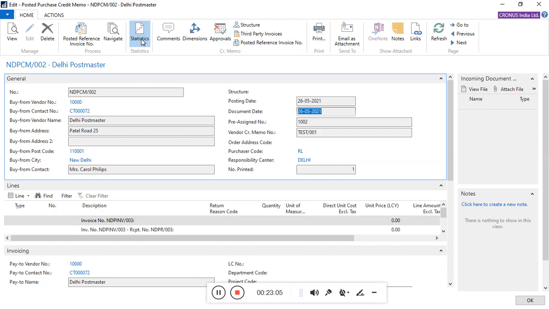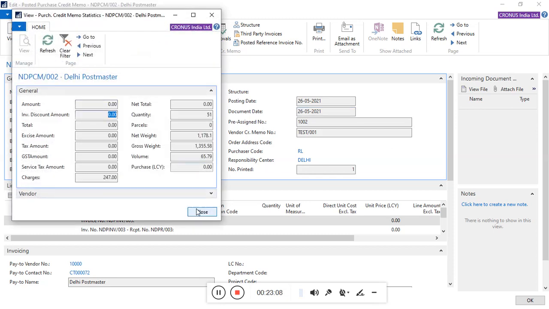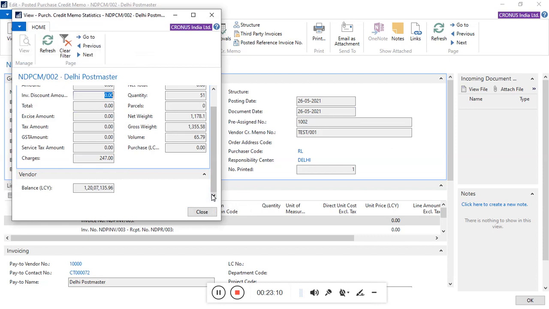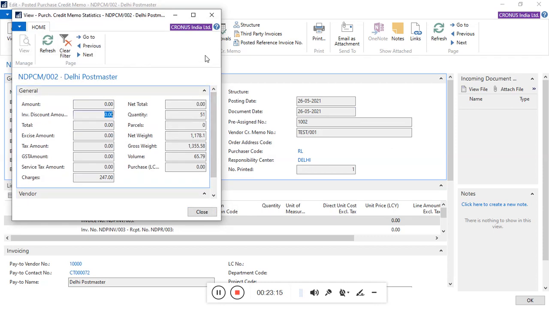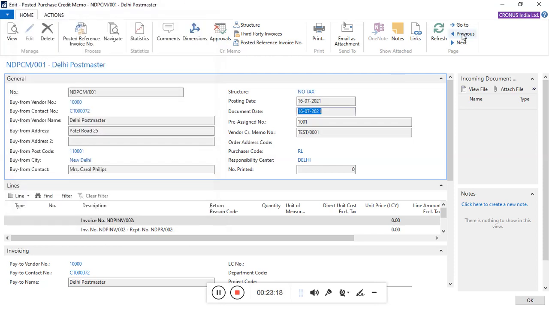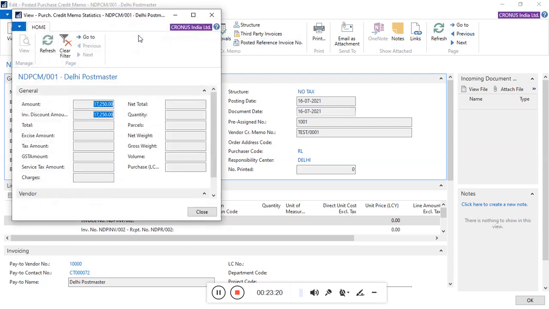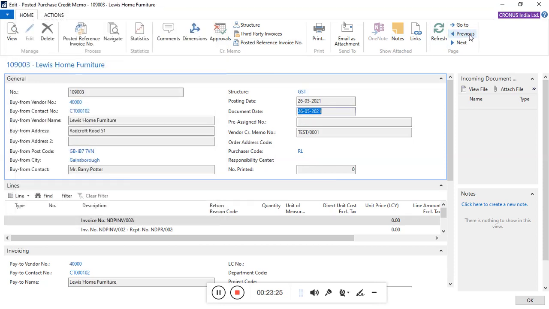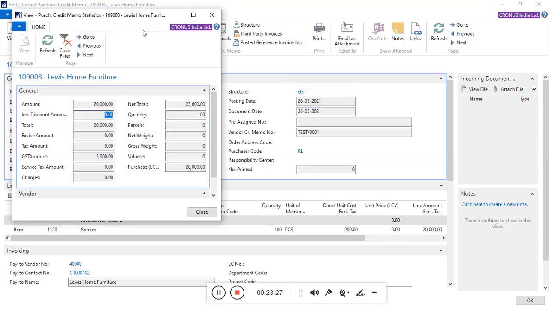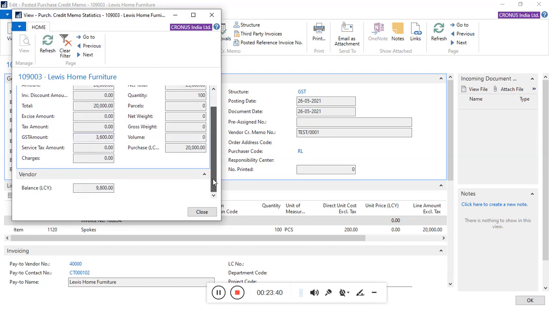And yeah, this is the statistics button. By using this you can check all kinds of taxation, all kinds of charges, all kinds of amount, if this is working properly. Or you can check with another one, see the line amount, and if taxation is assigned, you can also check with the taxation also: the line amount, quantity into rate equal to value, the taxation amount, and the vendor part.